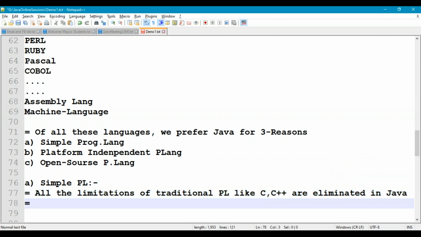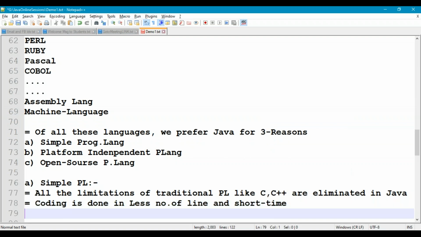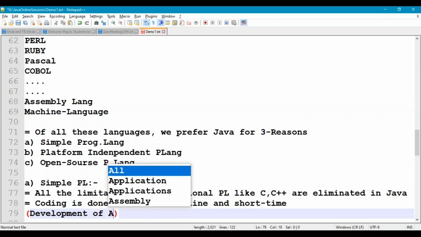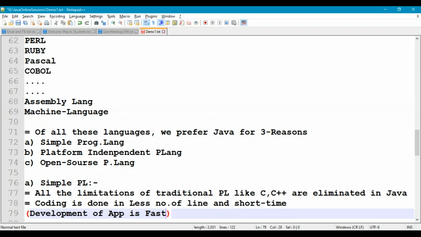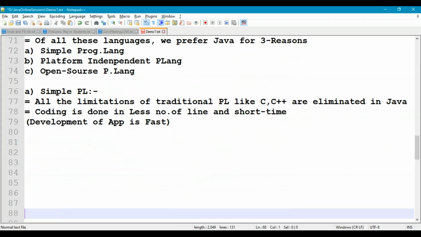Two, using Java, we can write code in fewer lines and in a short period of time. So coding is done in fewer lines and short time. Advantage: development of applications is fast. So this is what a simple programming language is.